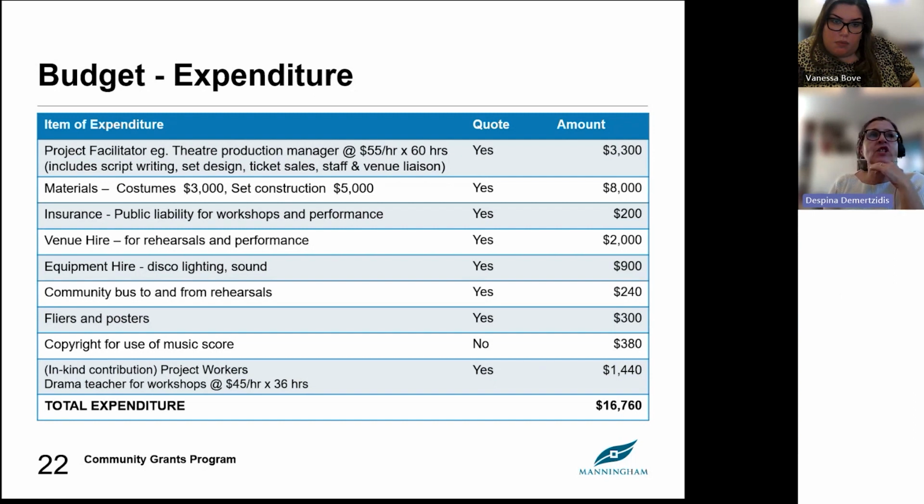So with your budget expenditure, we want you to include all expenses. So here they've included project facilitator, which is costed. If you're going to include a paid individual to work on it, we want to see the breakdown of the cost per hour, how many hours they are working on it, and if it's over $500, we need a quote. So we'd ask you to write it like that.